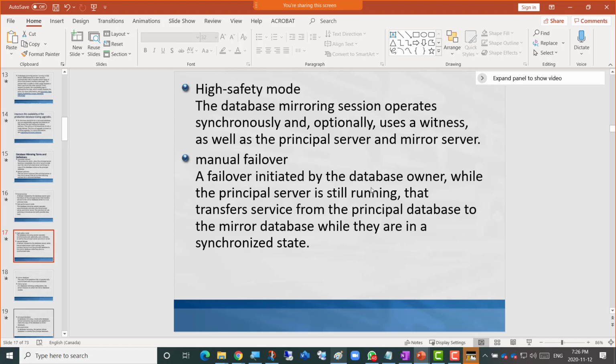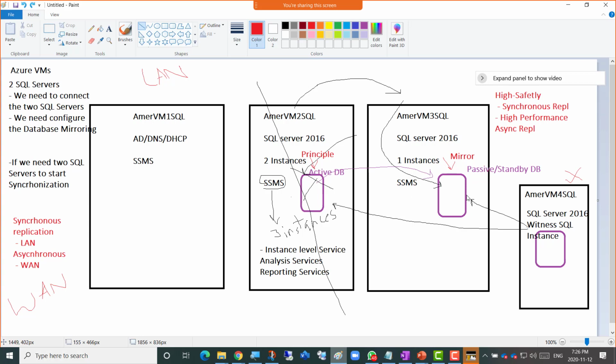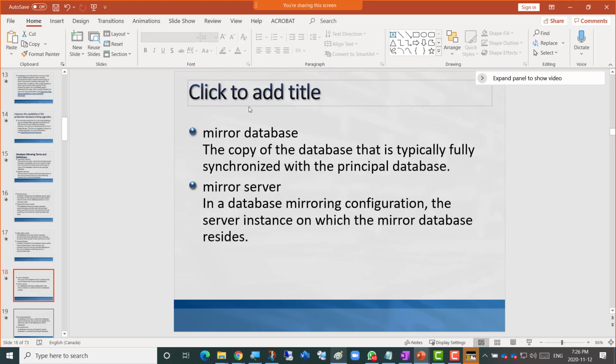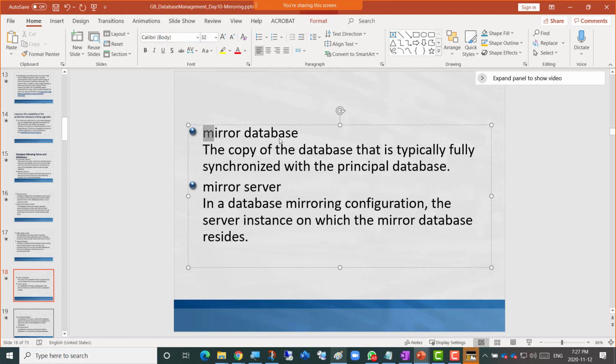Manual failover, a failover initiated by the database owner while the principal server is still running. That transfers service from the principal database to the mirror database while they are in a synchronized state. So obviously you can do manual failover whenever you want, and we just talked about that already with patching or upgrade, or just the first one is corrupted and you just want to fail over, right? So in that case, that's manual failover. And then you have the mirror database, the copy of the database that is typically fully synchronized with the principal database. Now this takes time, and that's annoying.